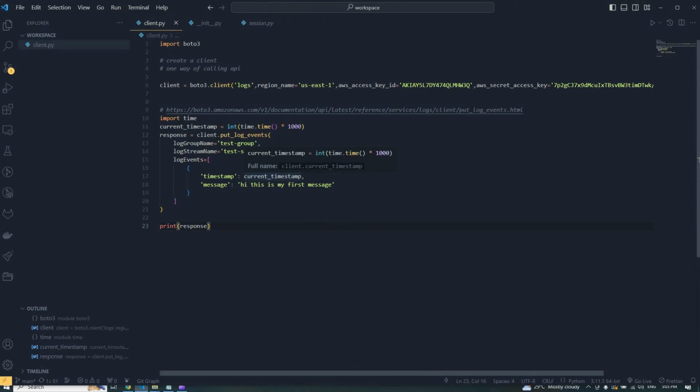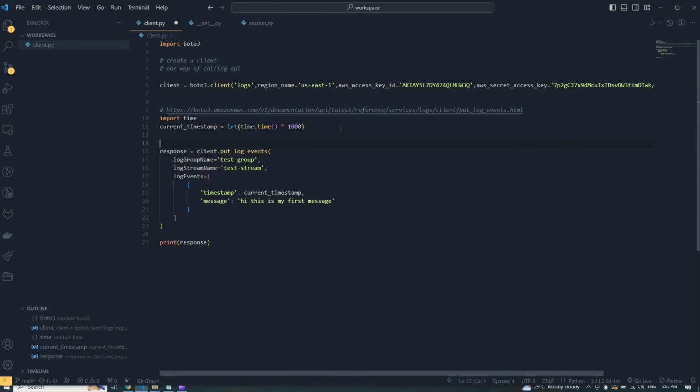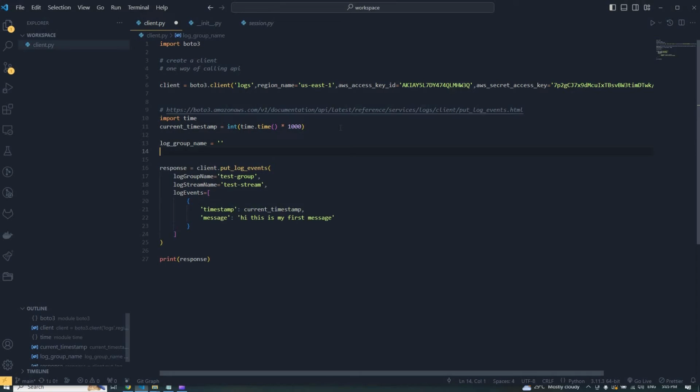Great. So first of all, we have to make these variables instead of calling directly. I'm going to make log_group_name equals blah blah. Next, log_stream_name equals so on. So this is the log stream name, and another one is the log group name. Paste the group name here, then paste the stream name here.